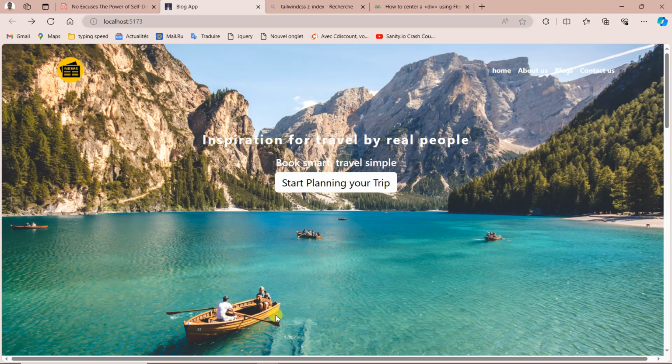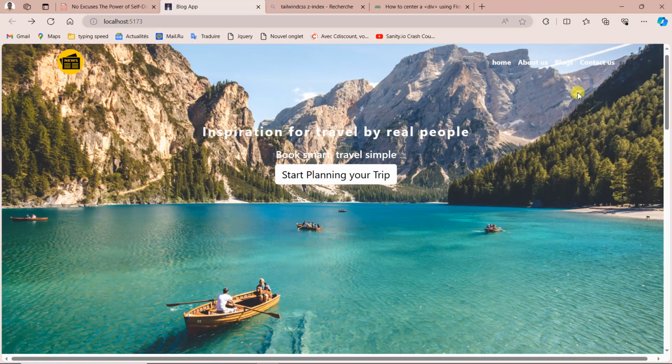Okay, good. Let's see what we can do about this one here. First of all, according to the guide, we have to pass this one outside. Okay, this one needs to be passed outside.